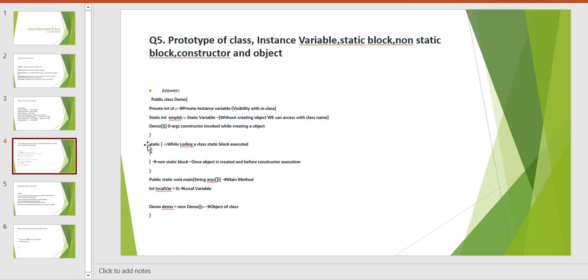A static block: with the help of the static keyword, I can create one static block, and it is executed while the class is loading. Suppose you are not creating any object of the demo class. While you are running your Java program, at that time your class is loaded, and at that time this static block gets executed.